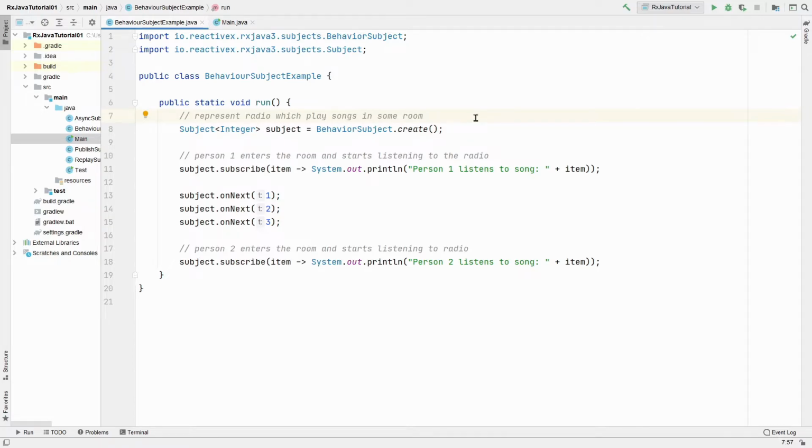So imagine that you have some observable which emits items and has many observers. And for any new subscriber observer, you want to achieve behavior when this observer receives only the latest item and subsequent items emitted by observable. This is what you can achieve with behavior subject, and actually I present it on a real world example. So I'm creating my behavior subject example here at this line. And this is represented by radio, which plays some songs in room.